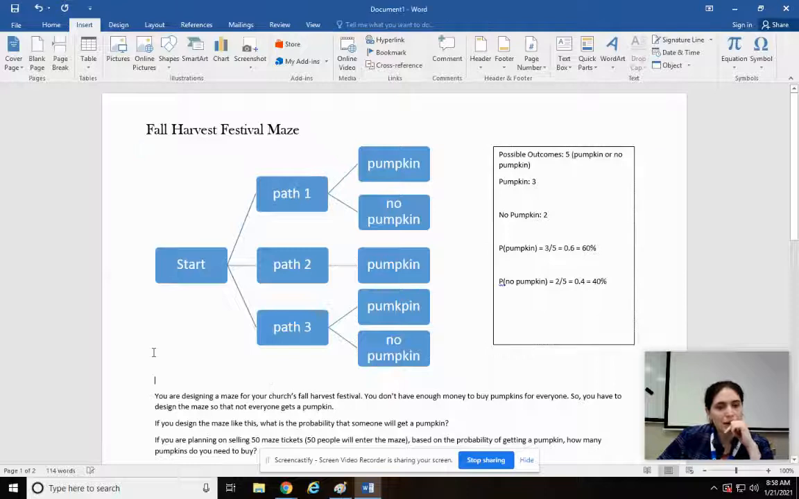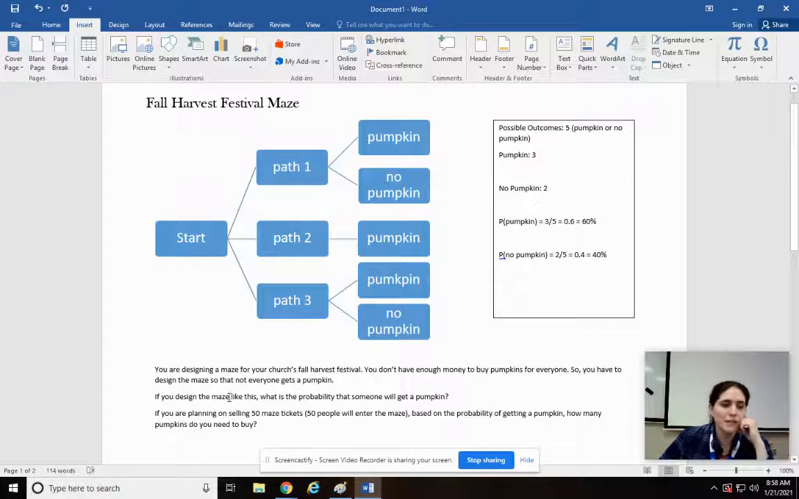Okay, so then if we go down here, if we're actually answering the questions, if you design a maze like this, what's the probability that somebody will get a pumpkin? Well, that's 3 out of 5, or they have a 60% chance. It says if you're planning on selling 50 maze tickets, so 50 people are going in, based on the probability of getting a pumpkin, how many pumpkins do you need to buy? Well, what you would do is take the probability, which is 60%, so 0.6 times 50 people going in, right? So you would need to buy 30 pumpkins.